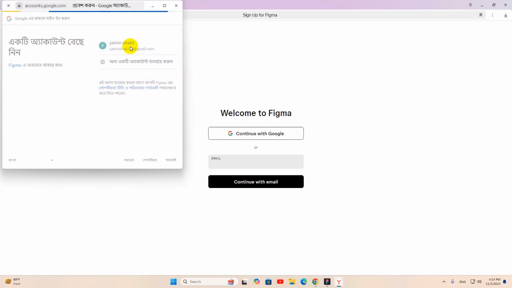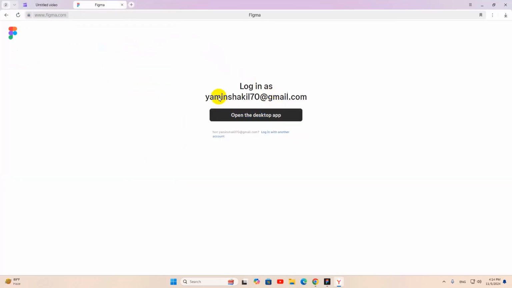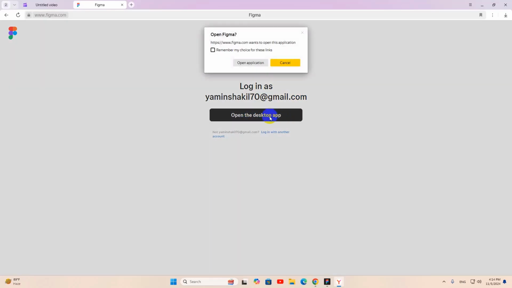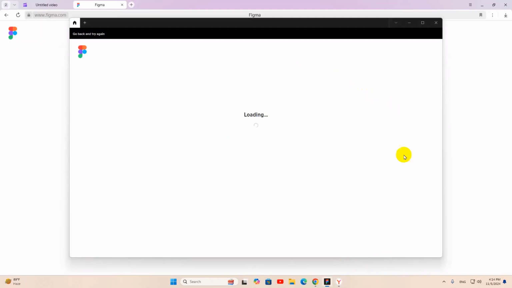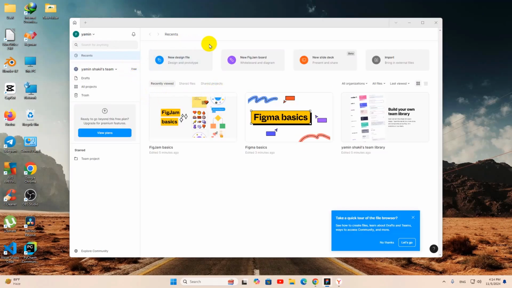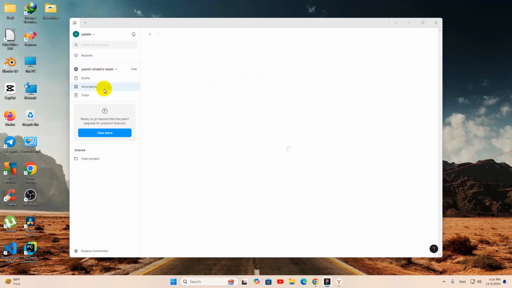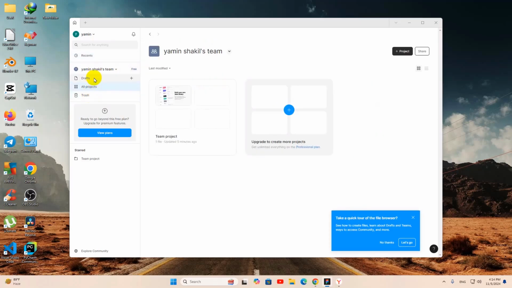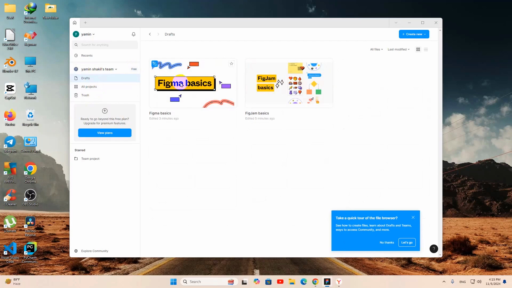Then we need to choose a Gmail address, and there you can see it is now showing login as this email address. Open the desktop app. If we now just click on this and click here, open application, there you can see it opened Figma over here, and there you can see the installation is complete. So this is how you can download and install Figma on your Windows laptop or PC.